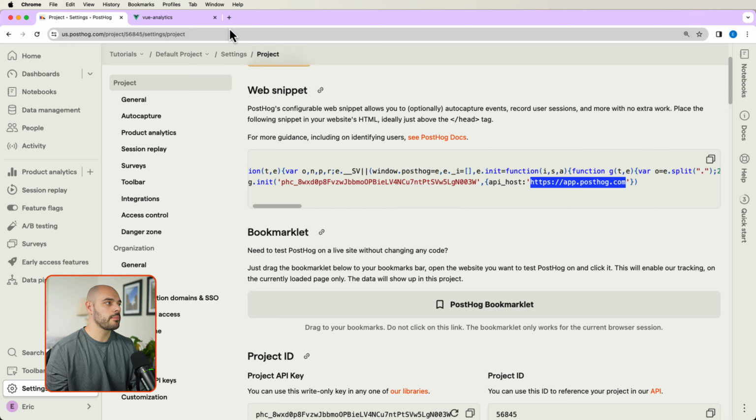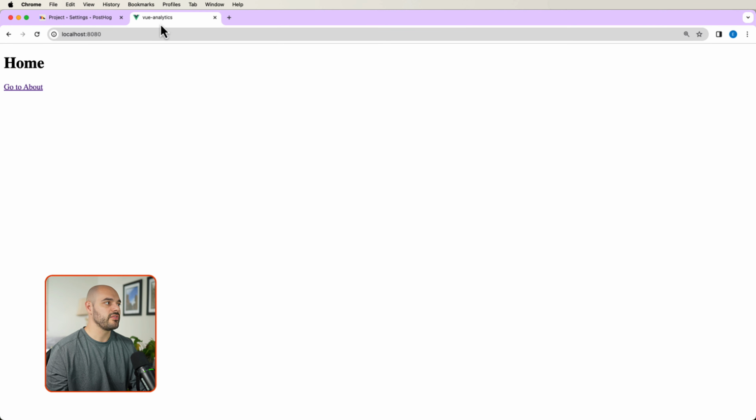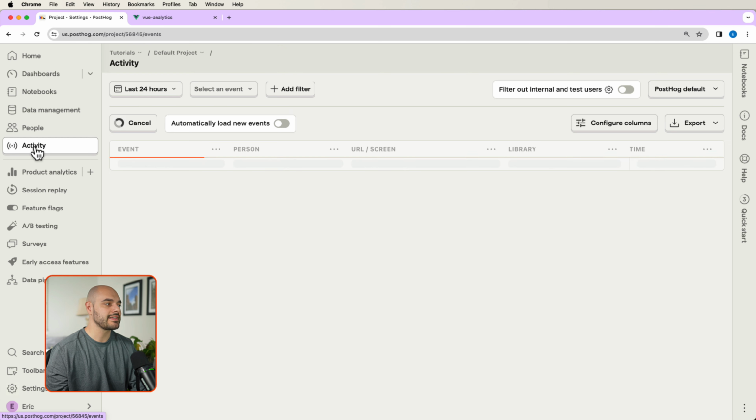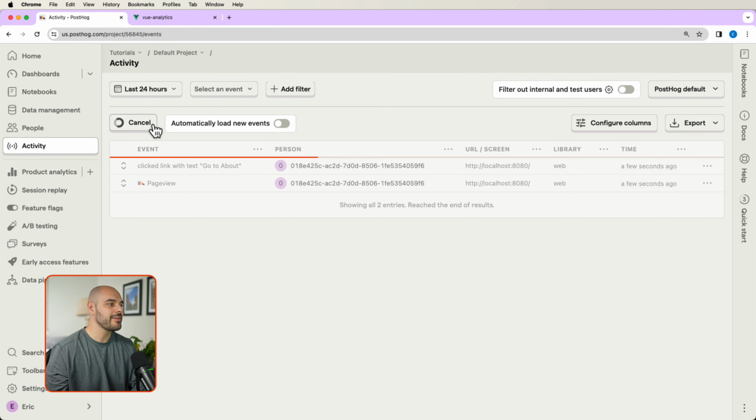Now let's go back into our project and refresh our view analytics. Let's go back and forth a little bit, and I'm going to refresh the screen twice. Now let's go back into your project settings and I'm going to click activity on PostHog. Here we can see that it's capturing the events of our page view and click link with text go to about.